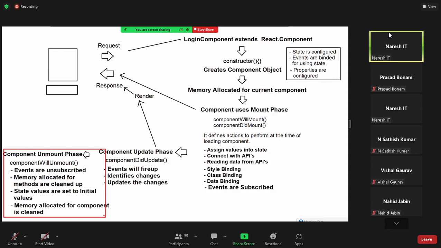Events are unsubscribed. The events are subscribed in the mount phase. Subscribing means what? Subscribing is nothing but you have a handleClick method, and we have a button onClick, so on click we are using this.handleClick. That means subscribing is nothing but connecting.